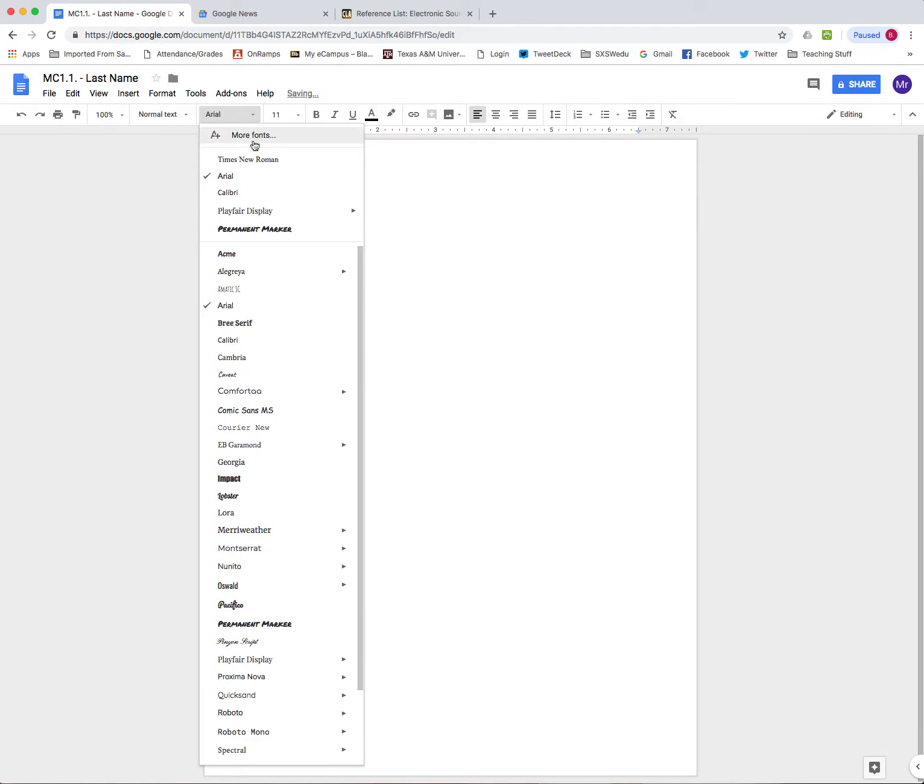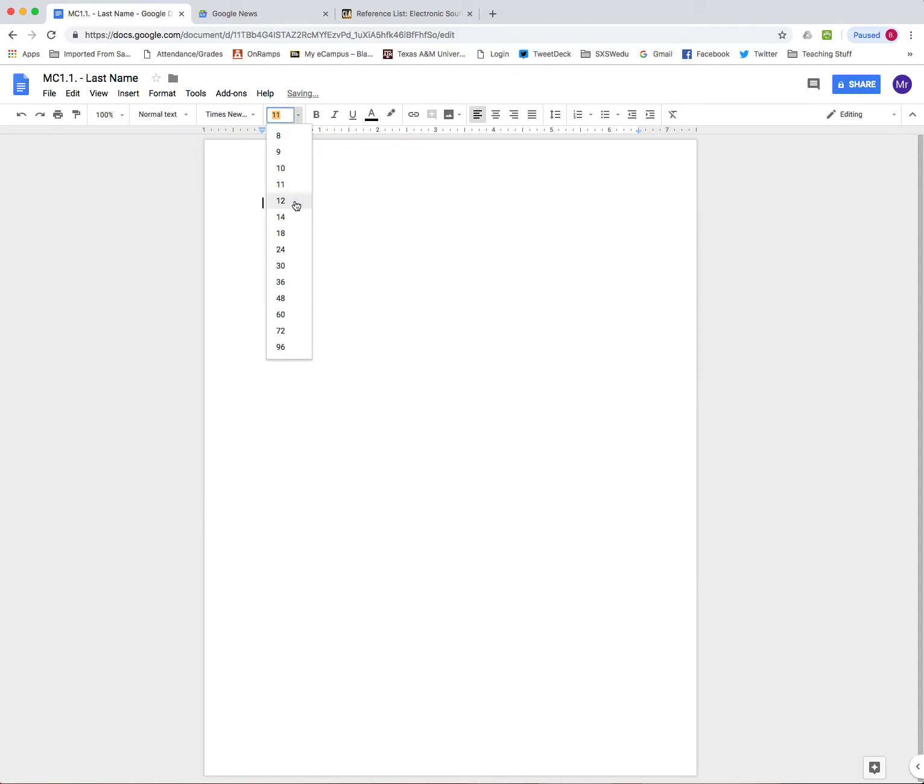Then we need to change to 12 point Times New Roman. And up here, with the arrow up and down, there is your double space. So you're going to do your first name, my name, and the date, which is that. Alright, this is where a title might go, and then hit tab, start your essay.